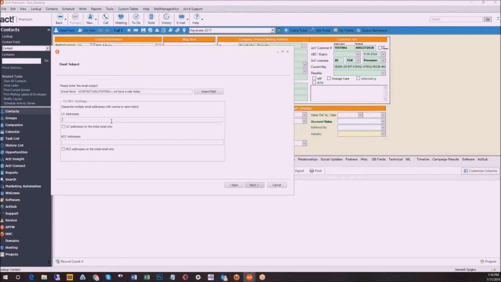I can set a CC. Let's say I want my sales manager or my support manager aware of something. I could put them in here, but because this is a merge, they would be copied on every single email that was sent. If I'm sending out 150 emails, I don't think they're going to be happy if they receive 150 carbon copies. So we've got the option here of, say, on the initial email only. Obviously, an important feature.